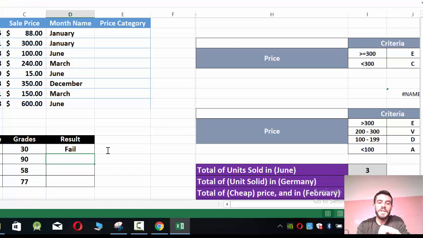Now just press enter, and you can see fail because it is less than 50. Same thing, just autofill to all the cells here, and I can see 90 means pass, 58 pass, and so on. For example, if I make it 50, also pass, right? If I make it 49, that means fail, and so on.